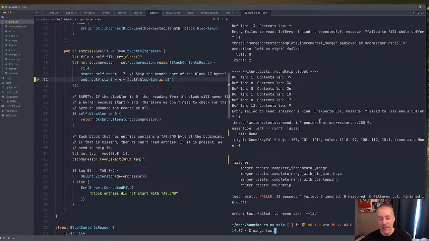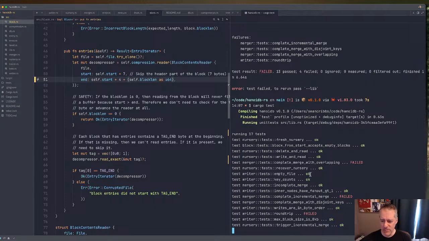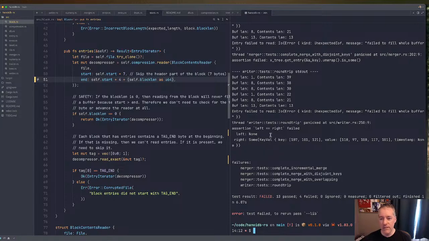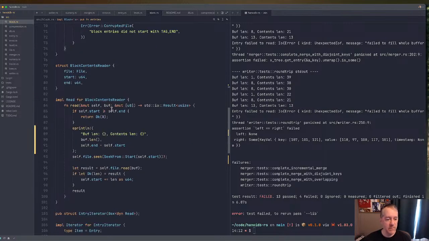Let's see if we run the test, if it fails now. Still fails. I think we're getting different ones failing, or it's just reordering the tests. Okay. So at least here, it's reading the last 13 bytes, and we have 13 bytes left. I think it's our boundary condition now.